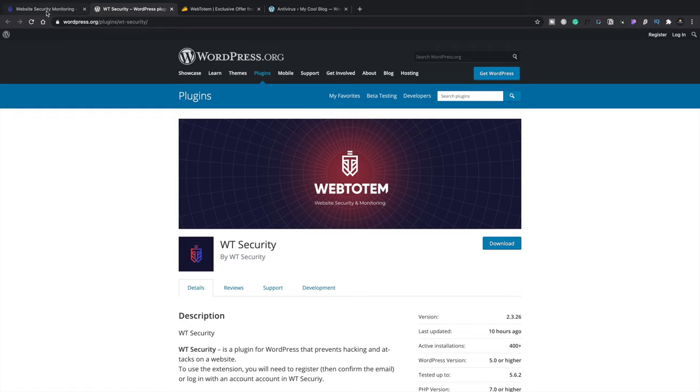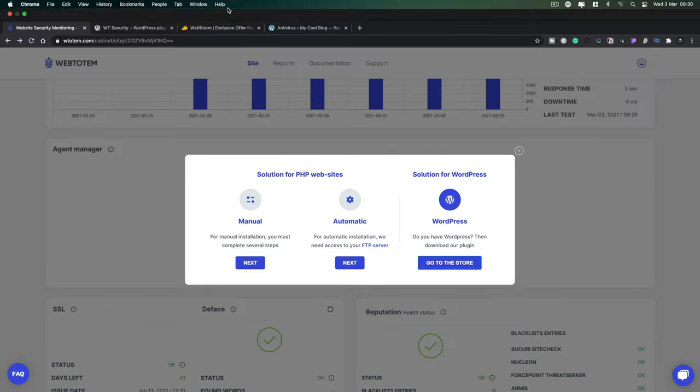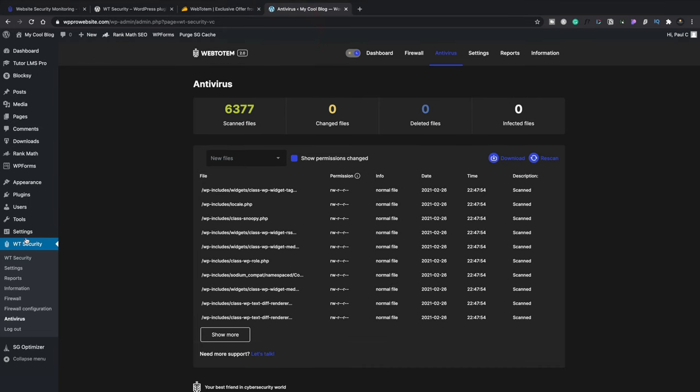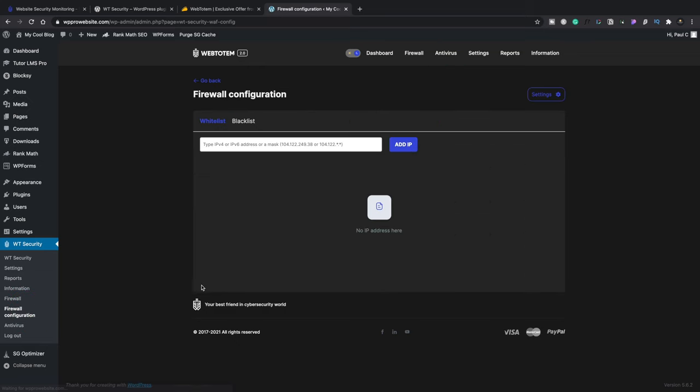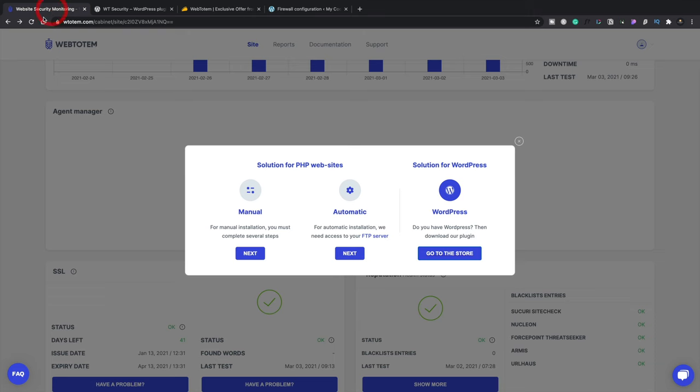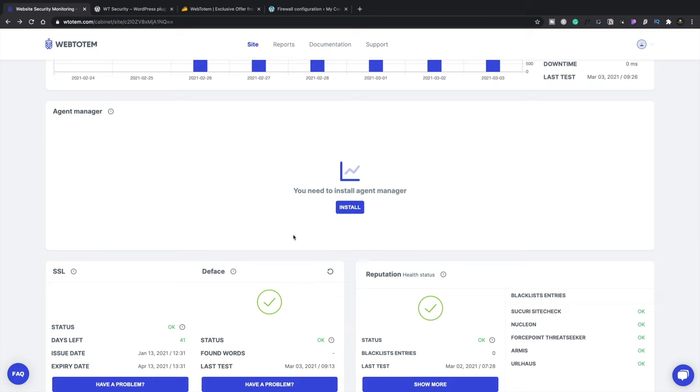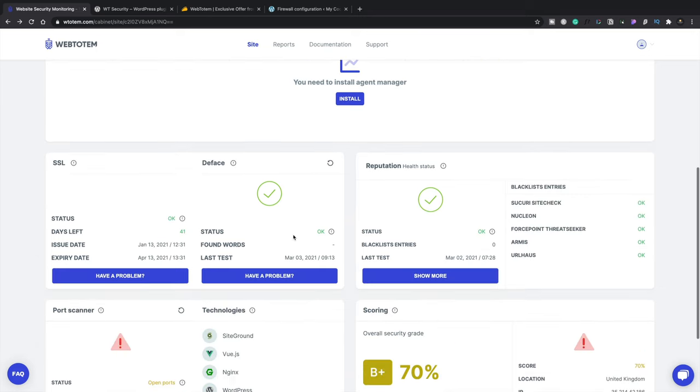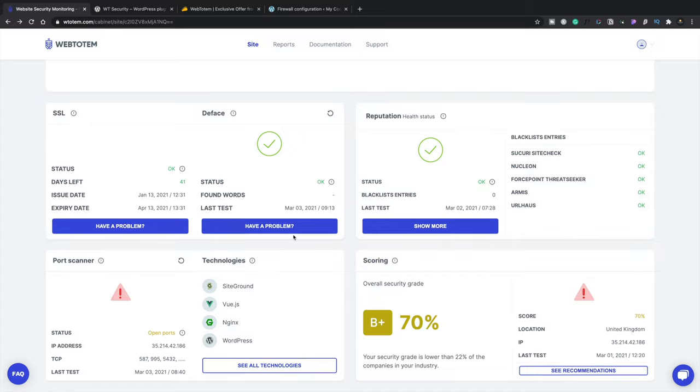And if we hop back over to the website, I can find my website, we can see WT security is installed. Got the firewall configuration. You can see this allows us to whitelist and blacklist any IPs. So everything is set up correctly, as far as I'm aware. So it's kind of frustrating that you're getting this no values, no information coming back, even though you've got what is needed to be installed. So anyway, we'll pass on from that.